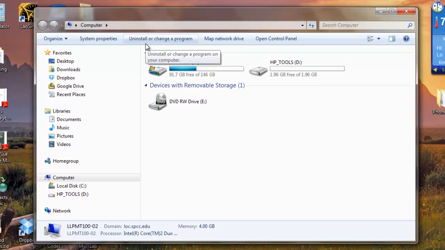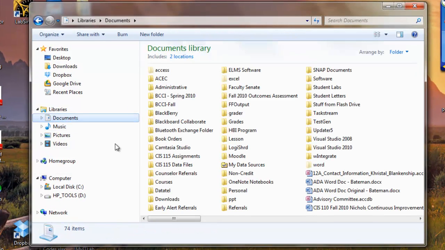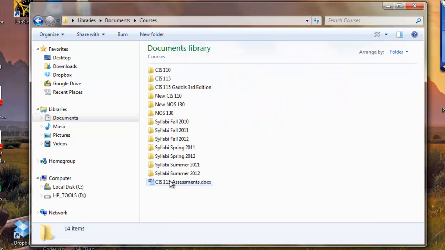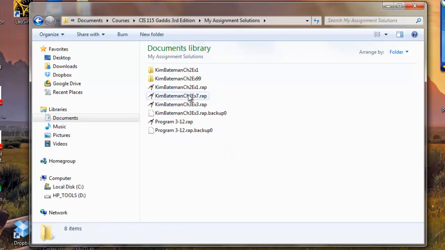And you have to think about where you saved things. So I put mine in Documents, and then I put it in Courses, and then in my CIS 115 folder, and I put mine into my Assignment Solutions. And you can put yours any place that you want that works for you. Okay, here I can see my folder, this Kim Bateman Chapter 2 EX99.